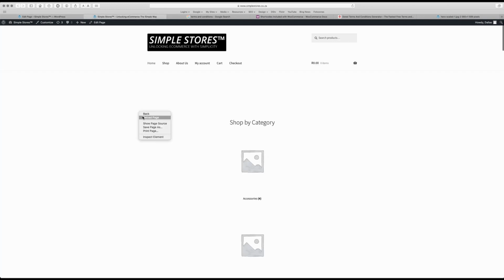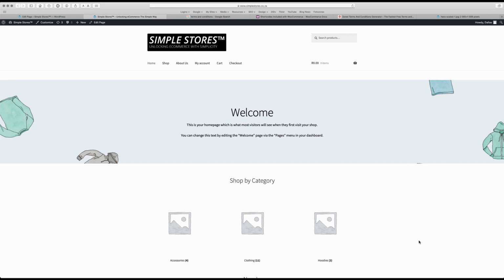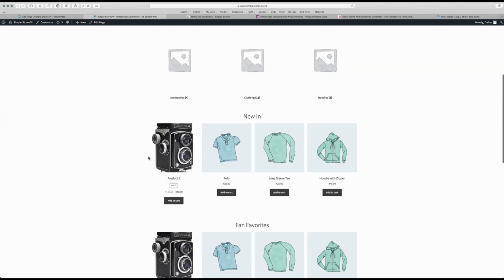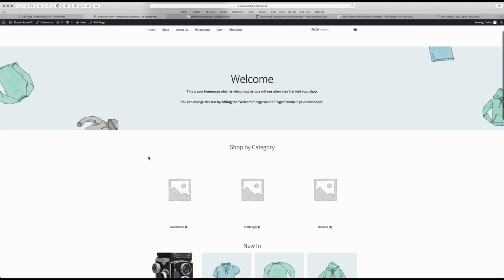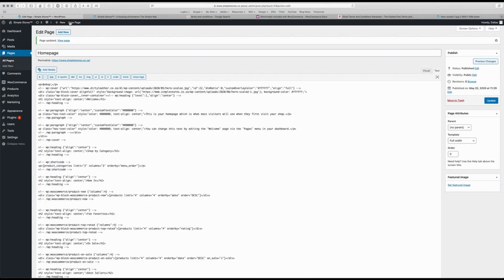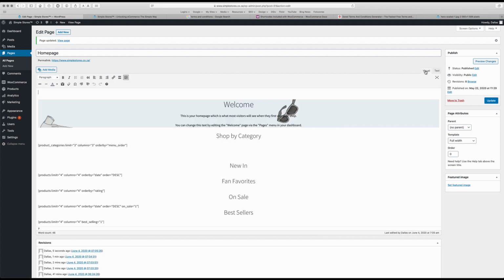And if I go back here, reload the page, boom, there we are. I'm back to having exactly what I did have before I started the video. So that's a really nice feature with WooCommerce, or with WordPress. Okay, let's get back to the page attributes.